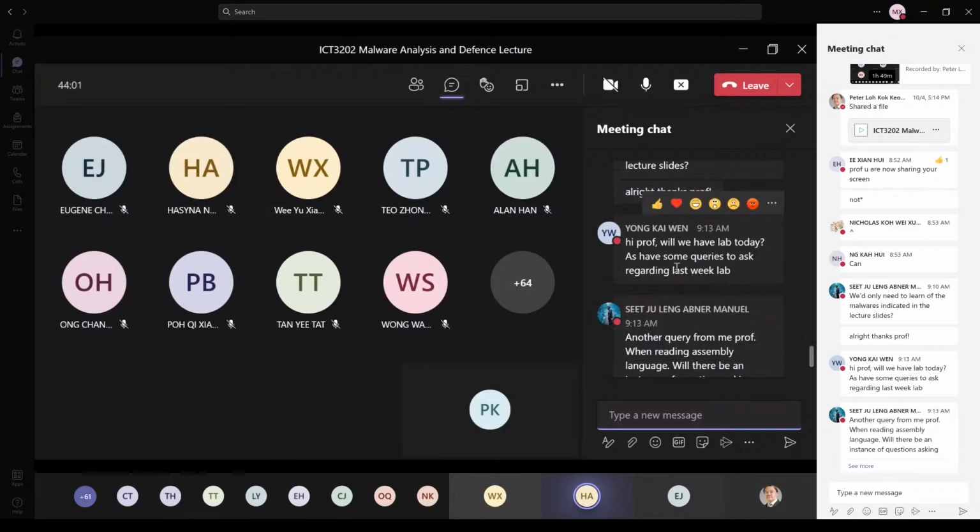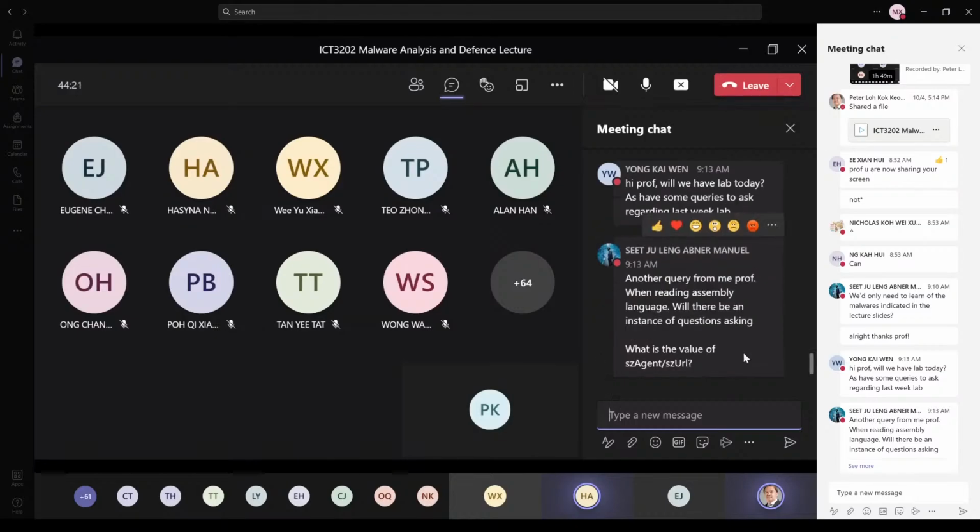Yes, you have lab today. Because it's week 6, you still have lab. As I said, your D1 was already uploaded this morning by Paul. Regarding last week's lab, you can email me because it's a virtual lab. Another query, when reading, will there be a question asking what's the value of...? No, this kind won't be, but there might be a question asking you what value is in the register EAX, for example, or EBX, that kind of thing.